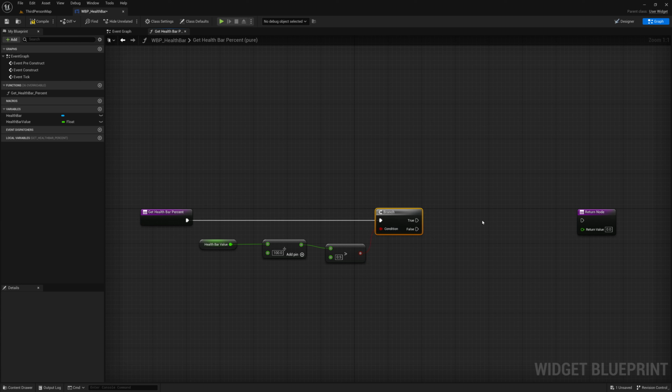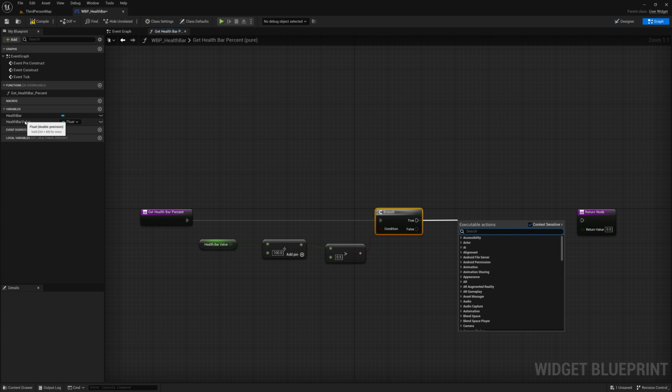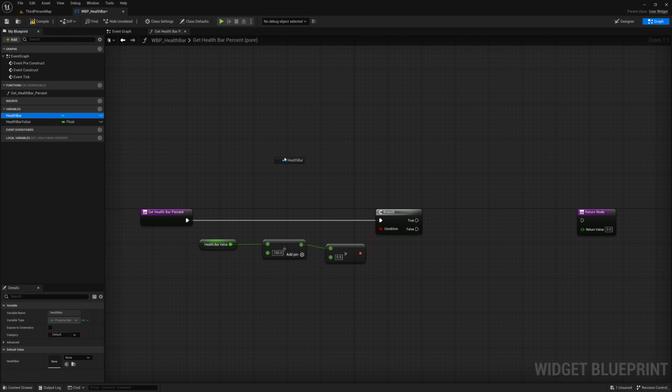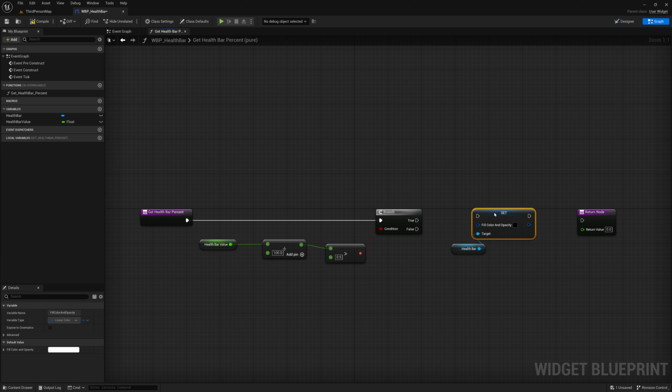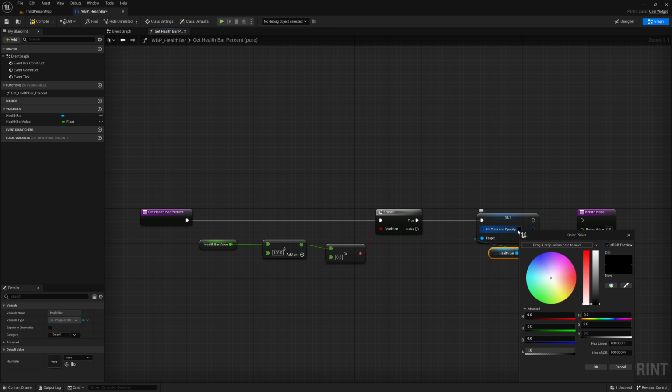If it's true, if it is greater than 50%, we want to first get the reference to that health bar. And then from that reference, we want to now change the setting for that health bar, which is the fill color and opacity value setting. So we get that, and now we change the fill color and opacity for when it's going to be greater than 50% to green.